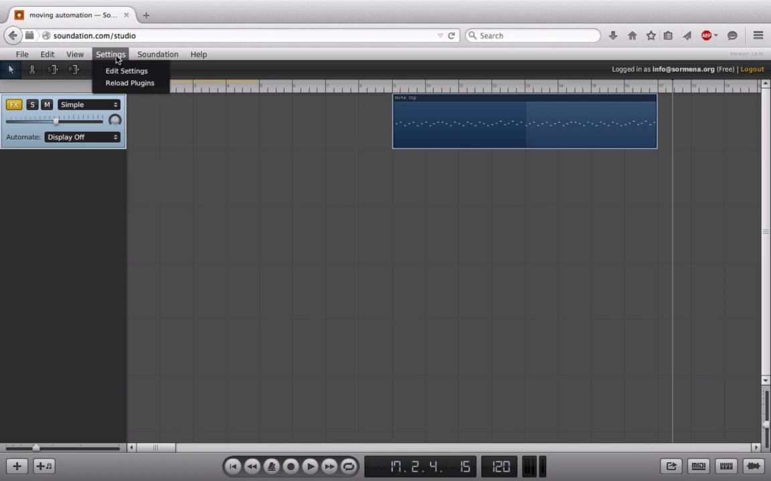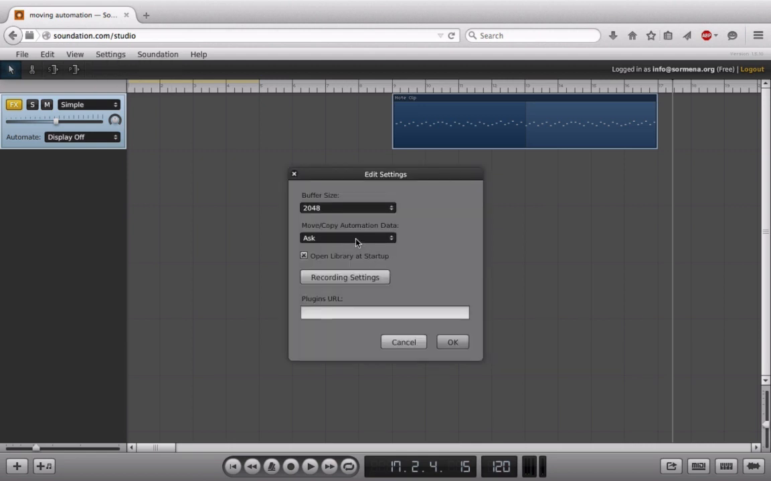The one setting that controls the Ask dialog box that comes up is under your Edit settings, and it's right here, Move Copy Automation Data. So if you always know you want it to move, you can go ahead and select this. If you never want it to move, which my guess is this would be a very dangerous box to click, you could choose that option, or you can leave it at its default of Ask, which is probably where I'm going to leave it.